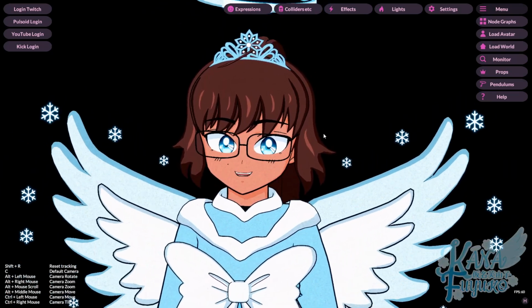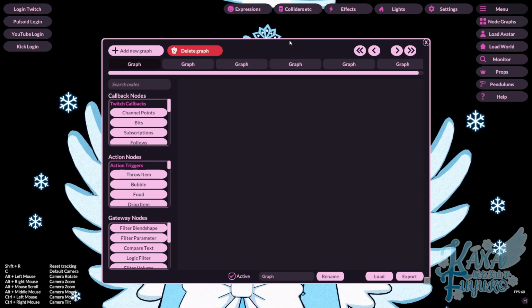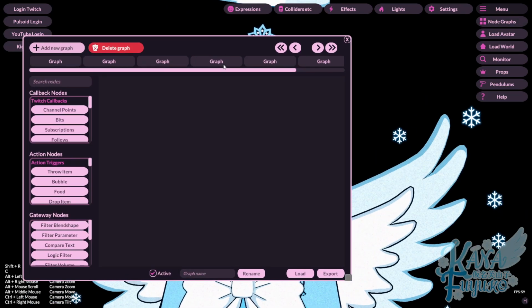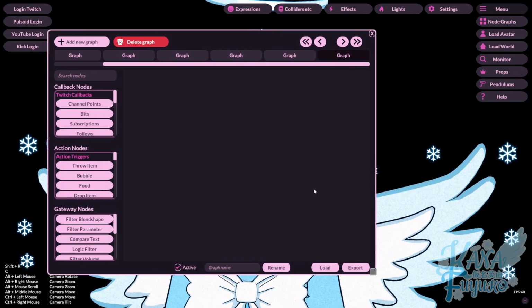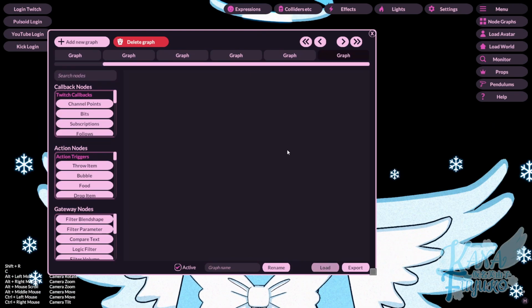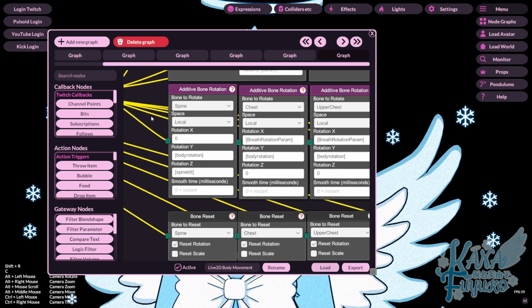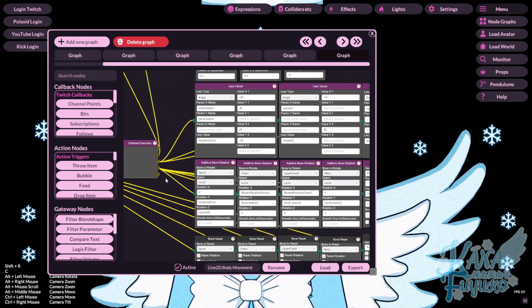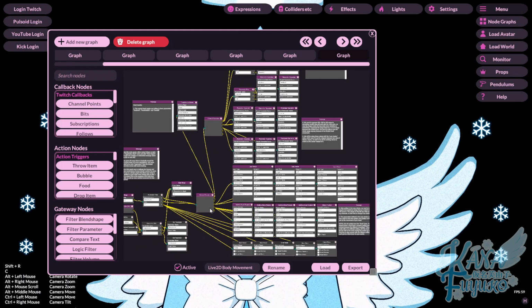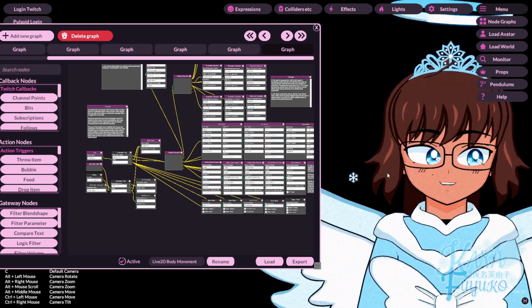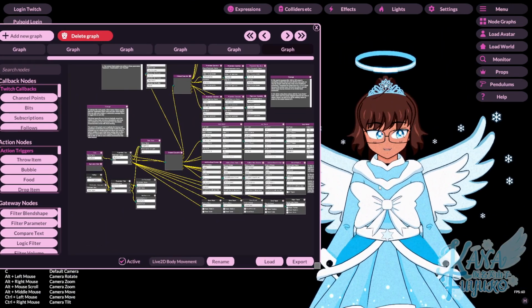So what we're going to do is go into node graphs here. You're going to add a new graph, and then click on the load button at the bottom right and click on yes. I'm going to go ahead and load Niall's graph right here, which is a very big graph. But I will go over with you guys how to get it working basically.